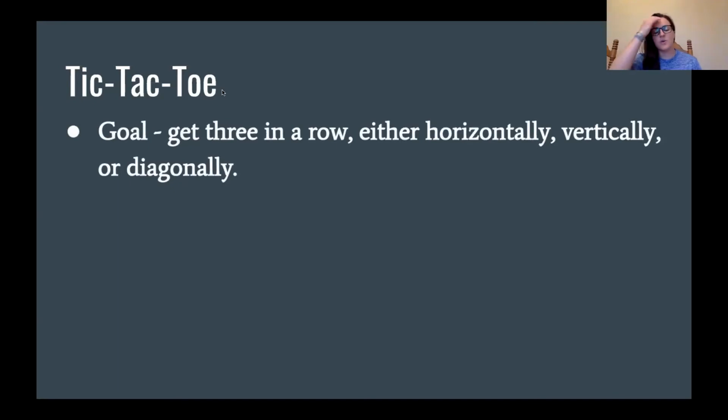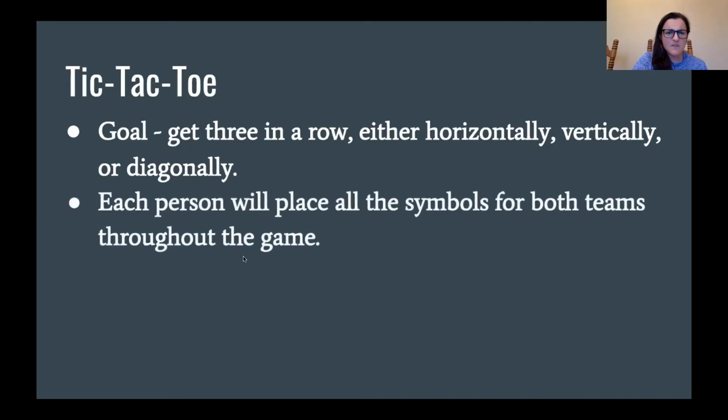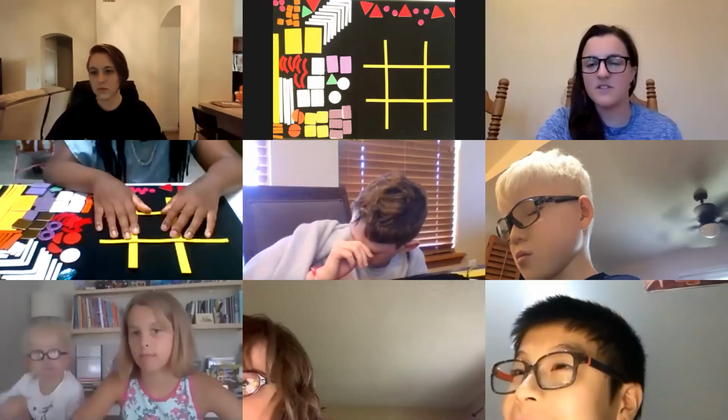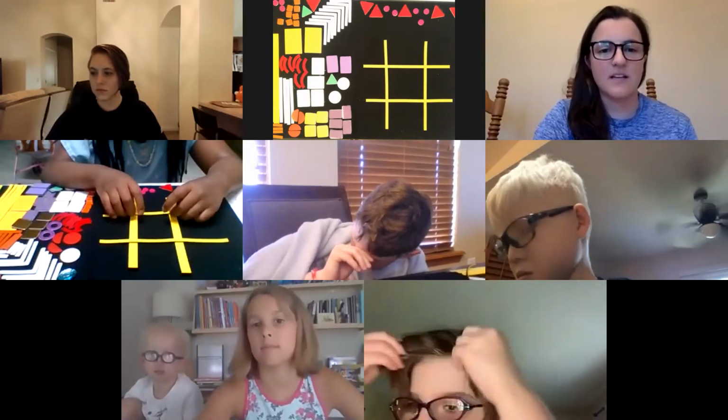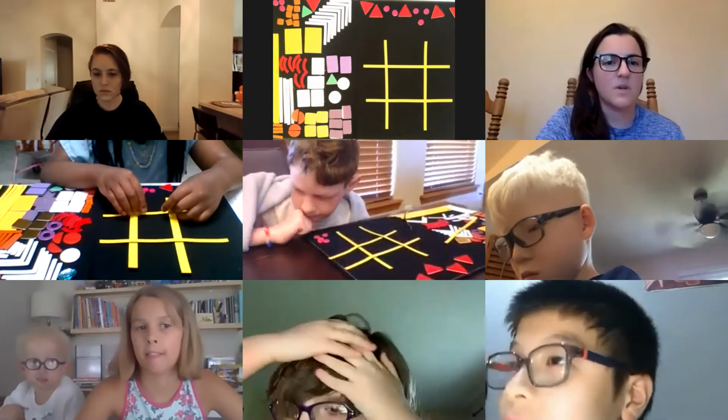All right. So if you don't know, the goal of tic-tac-toe is to get 3 in a row. And you can do that horizontally across your board from side to side. You can do that vertically up and down on your board from top to bottom. Or we can even do diagonally. So that means kind of at a slant. So the way that we're going to play is like Miss Kimmy said, we will place all of the symbols for both teams throughout the game. So I'm going to stop sharing my screen so that we can focus on Miss Kimmy's desktop so that if you lose a spot along the way, we can review it on there.